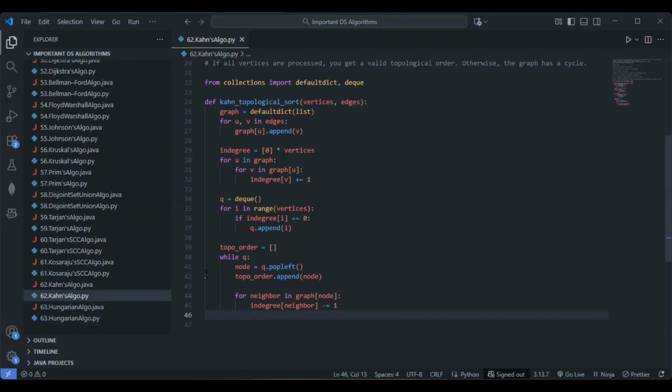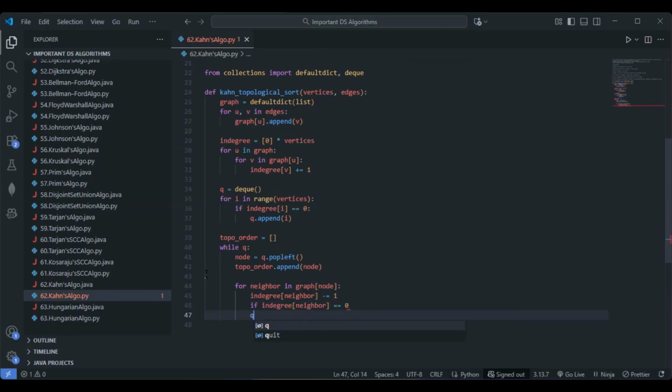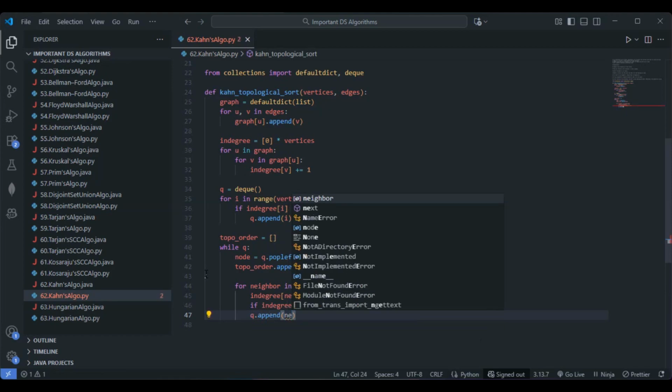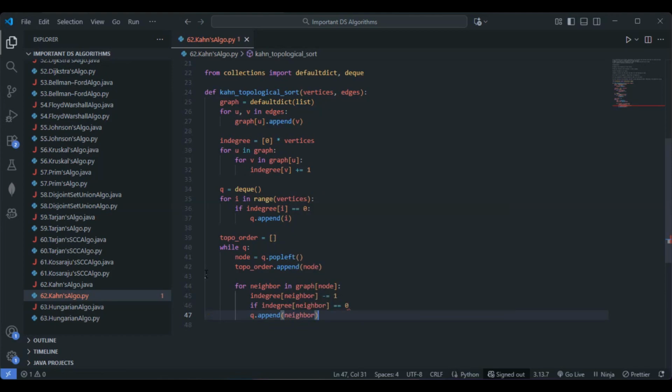So let's write the simple if condition for that. If the in degree of the neighbor is equal to 0, then let's add the neighbor to the queue, queue dot append of neighbor. This is fine. This has to be within the parentheses, and we have written it within the parentheses itself.